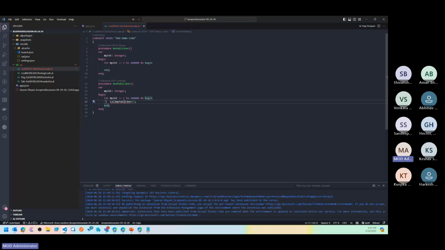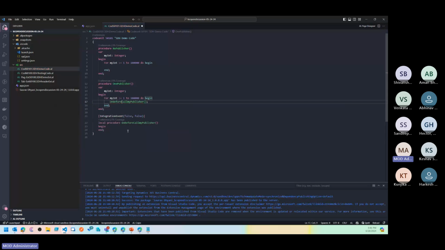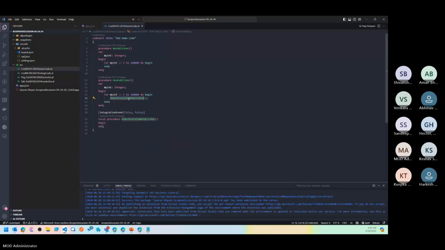Okay, let's see, AL has a way to do it. It understands if I do it on before or on after. So let's add an event. This is an event where it's the same code, but at this point, whenever a call is made to this function, it is going to call that event one time, just one time, every time.